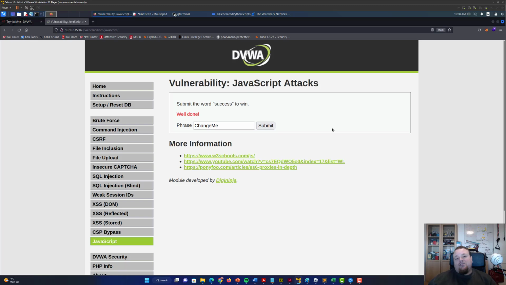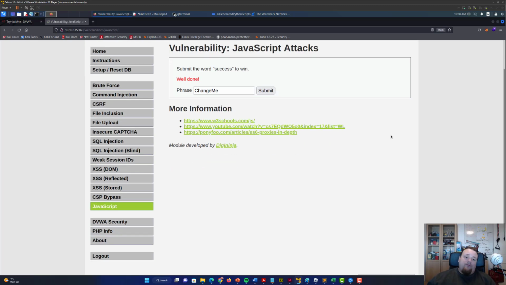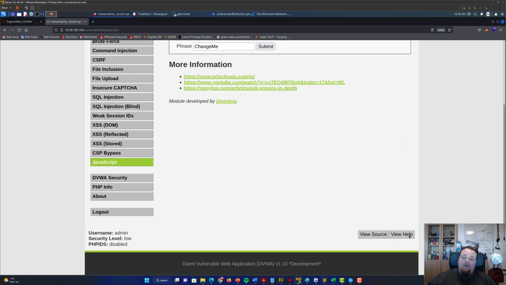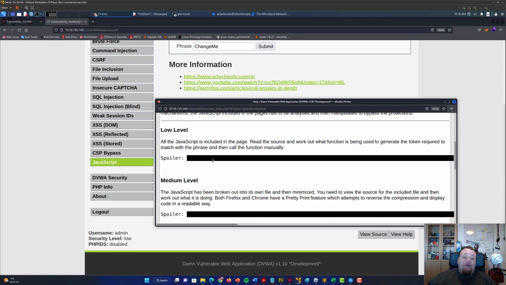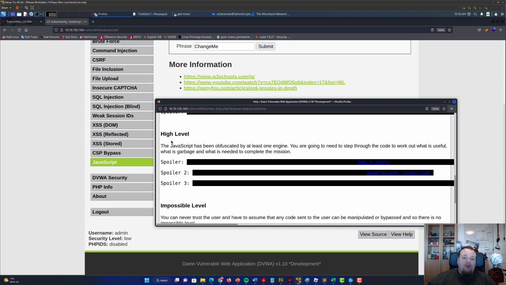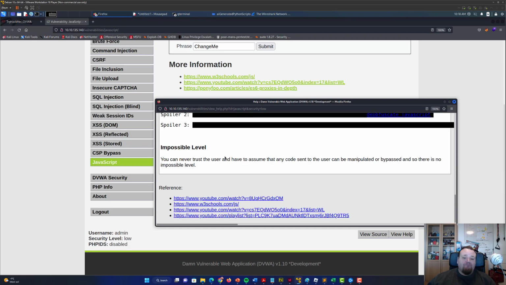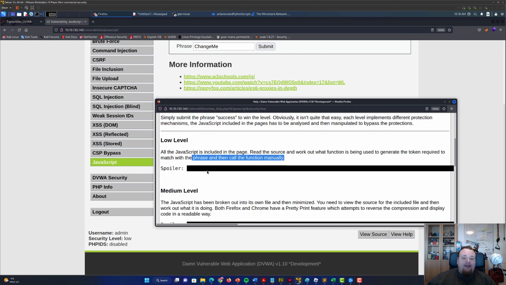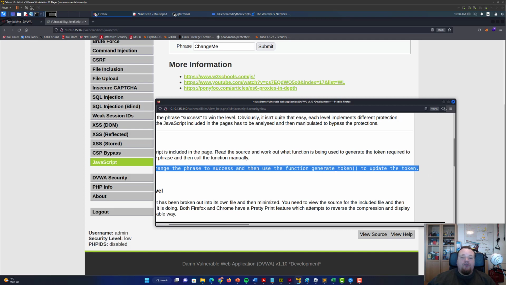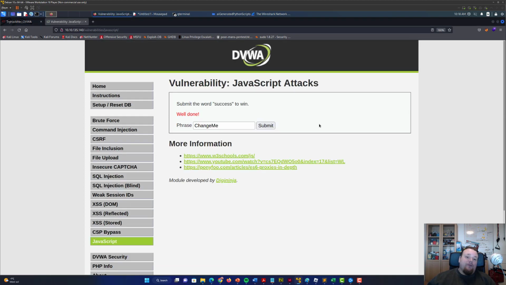So this is the way that I think we were intended. There is actually a help view. I have never seen that view help before. It's been there probably all the way, but there is a low level. Oh, there are spoilers for everything. I didn't know. What do they say? Oh, change the phrase to success and then use the function generate token to update the token. Oh yeah, and then submit. So that's really just the way it is.